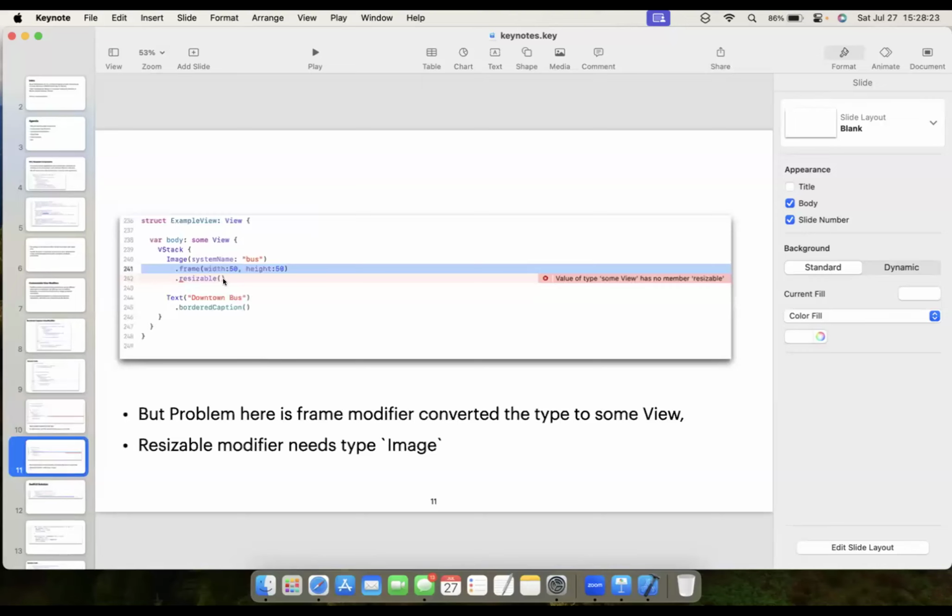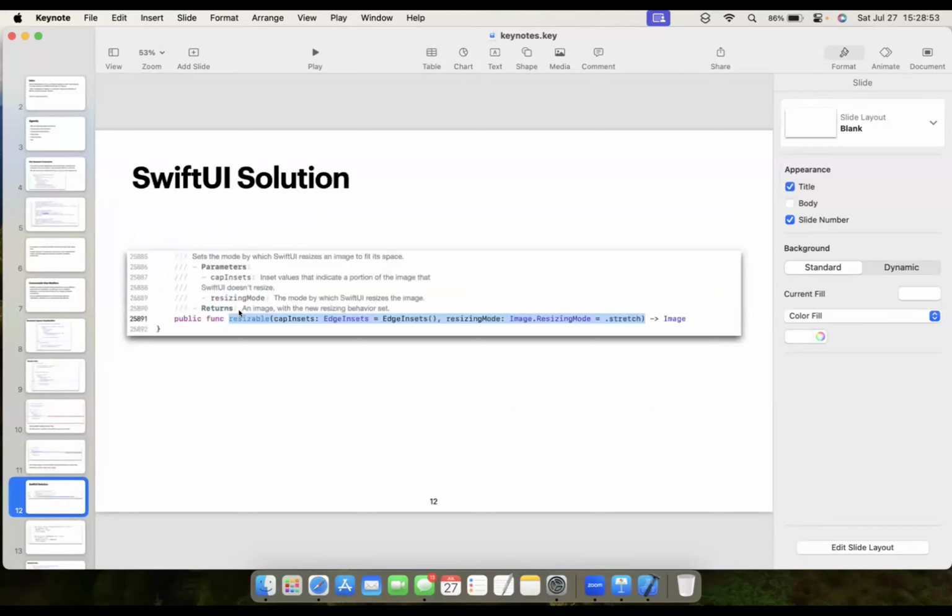If you see the example, Image has this kind of behavior natively, given by Apple. Here I have swapped the position of resizable, so it will throw an error, because resizable will only apply to the type Image, but you are applying it after a frame. Frame will convert it to some view. So I just took inspiration from the same pattern. This is a modifier Apple is using. Similarly, you can see it in multiple places, like font and some other places. So this is an example, and I was inspired by that.